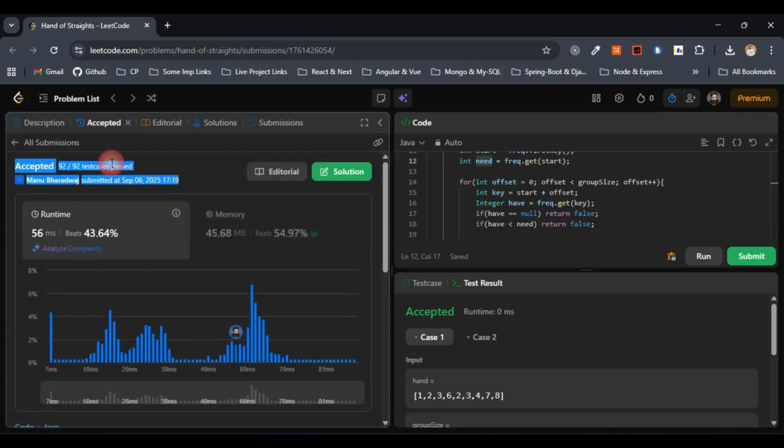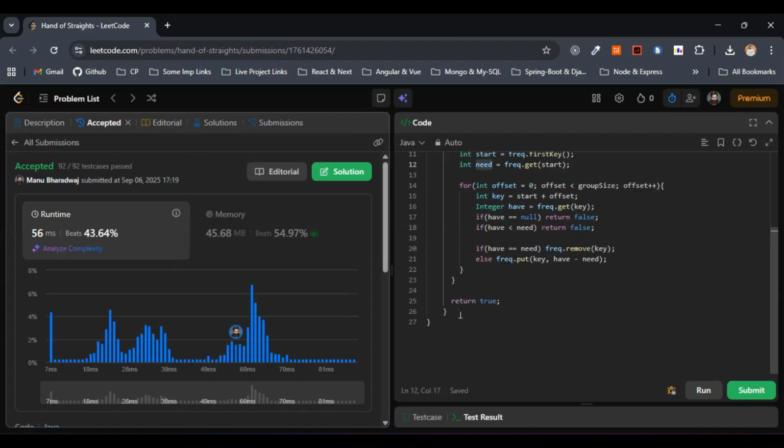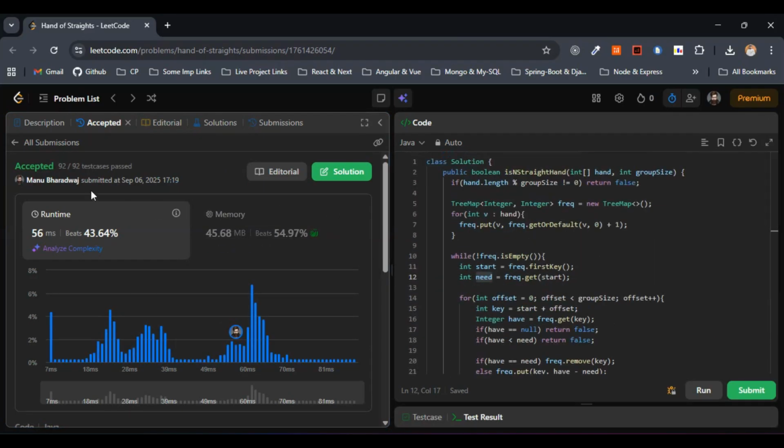So I can clearly see here all the test cases are getting passed, meaning the code works absolutely correct in this case, right? Whatever code that we have written works absolutely correct for all the test cases.